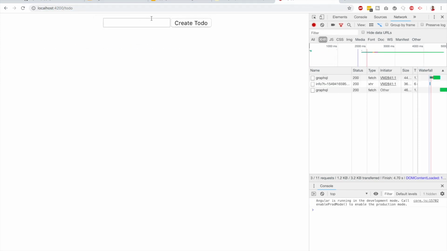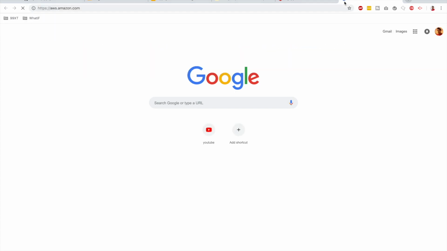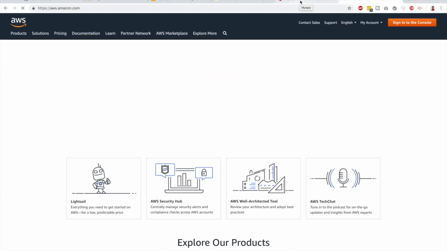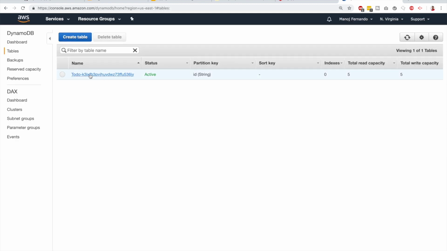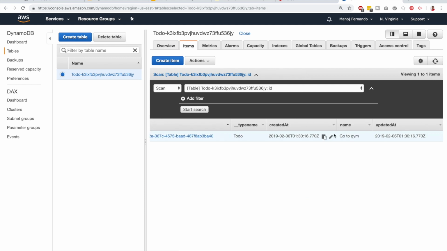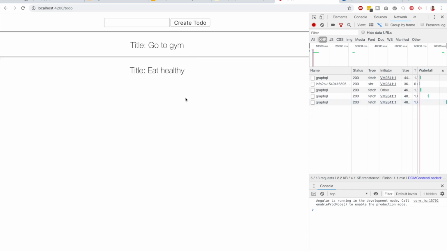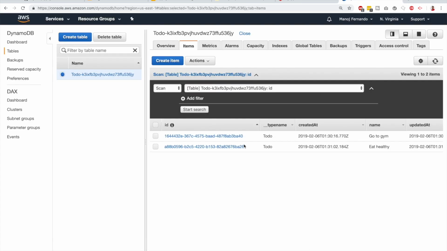Okay, I don't see any errors. That looks good. And let's try to add a to-do, shall we? Go to gym. Yes, it added. Beautiful. Let's verify that. I will go to aws.amazon.com and into my DynamoDB. Log into your console, guys. Okay, and this is my table here. Click on that, and in the items, there you have it. So it persisted. Beautiful. Let's add another one. Eat healthy. Yep, that is also added. Let's check that. There you go.